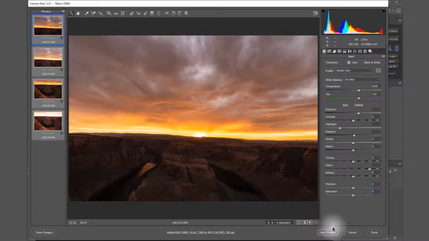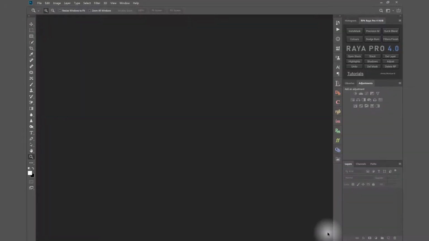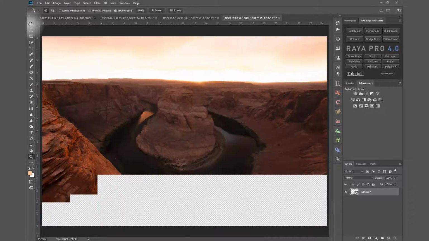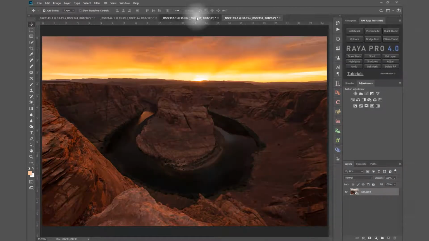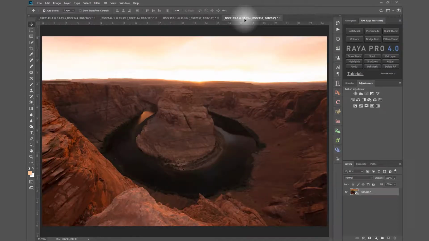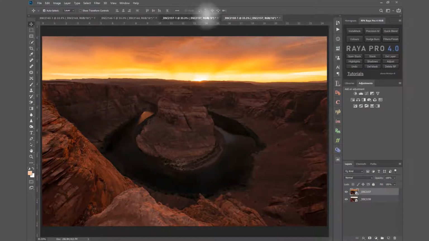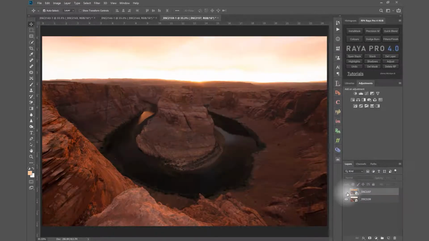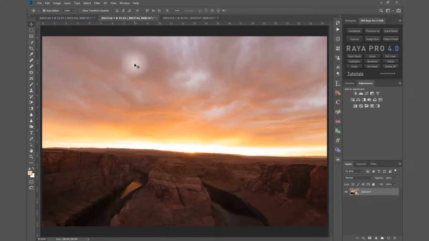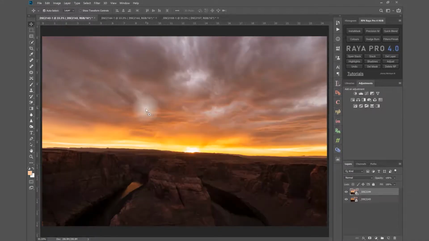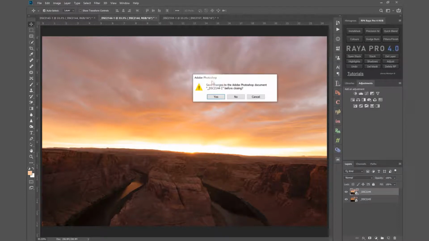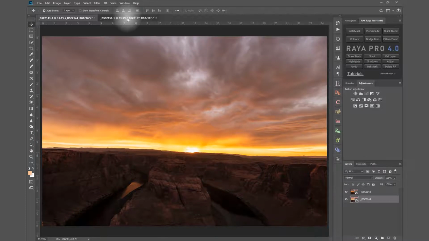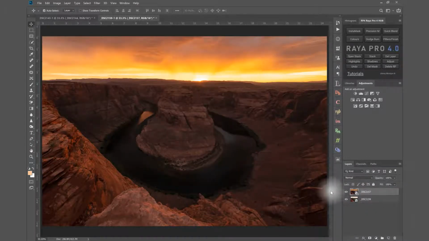Then I'll hold down Shift and open objects. Now I'm going to manually stack these exposures because I have quite a few of them, so I won't be able to use the stack button in Raya Pro because we want to create two separate windows with our files. So I've got the lower exposure here stacked, and now in a separate window I will stack the higher exposures. And I put the base exposure on the bottom, and that's already done in this layer.